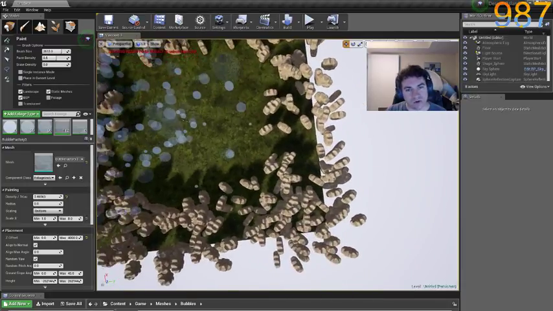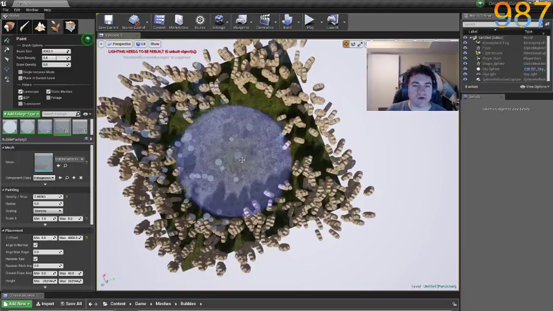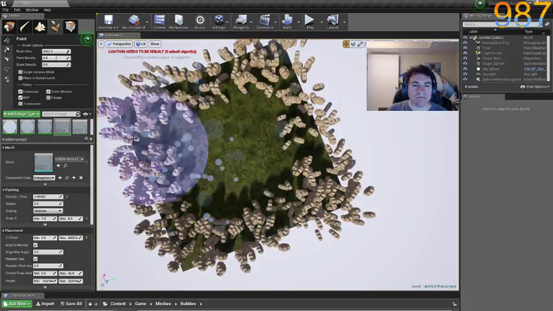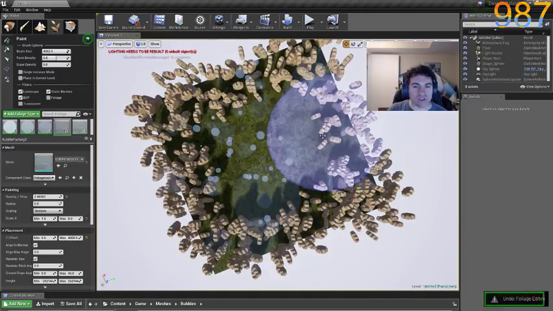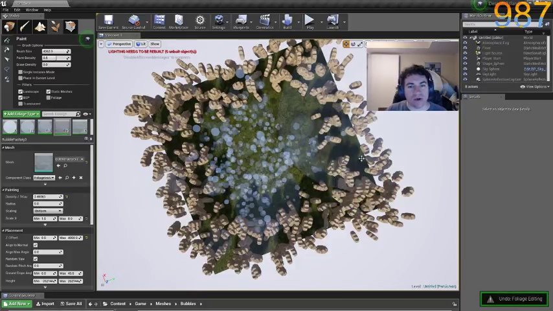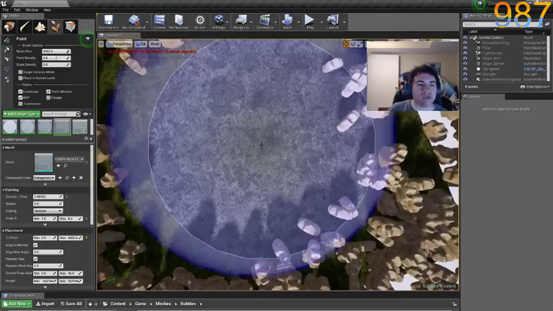No. Let's increase my draw size even further and see if I can't get rid of these. Huh. Okay, that's not working. So let's Control Z, Control Z, back to where we didn't do any of these. Okay, now they're gone. That was easy.